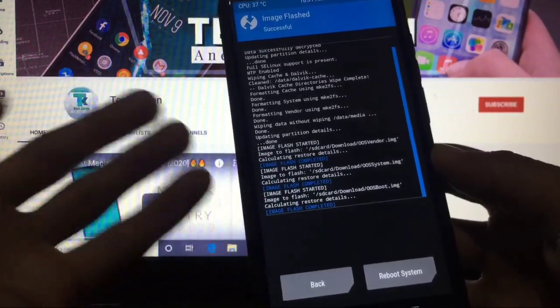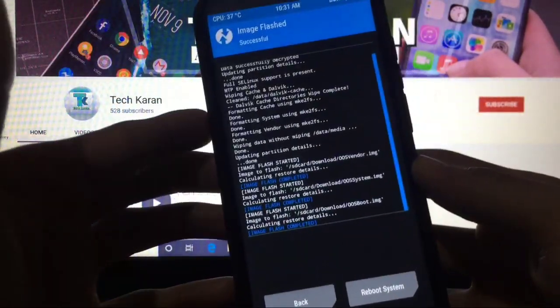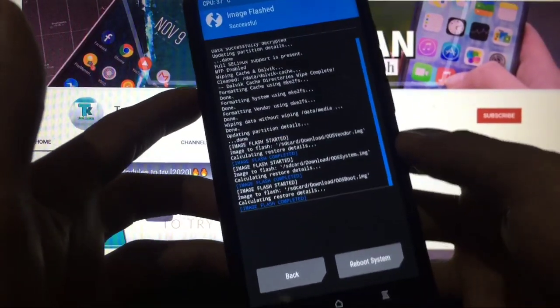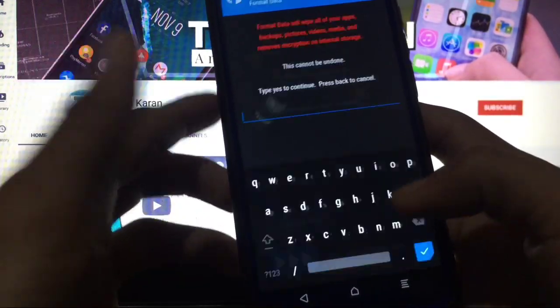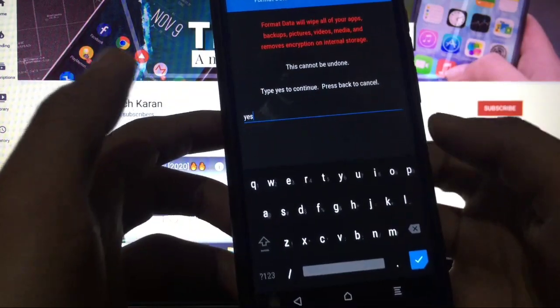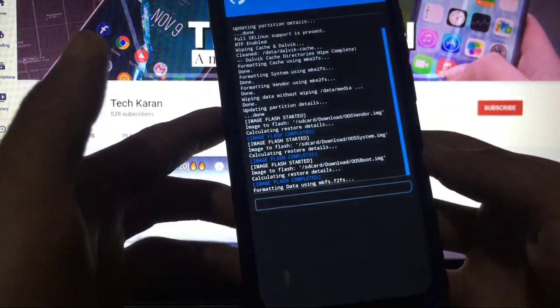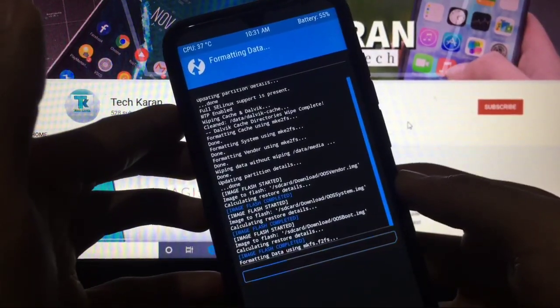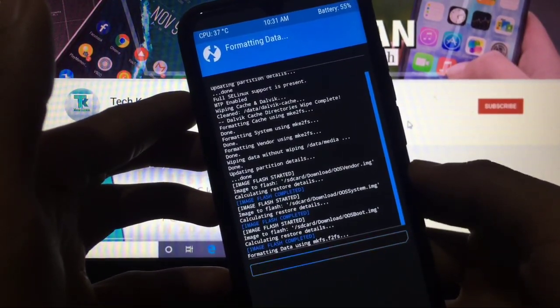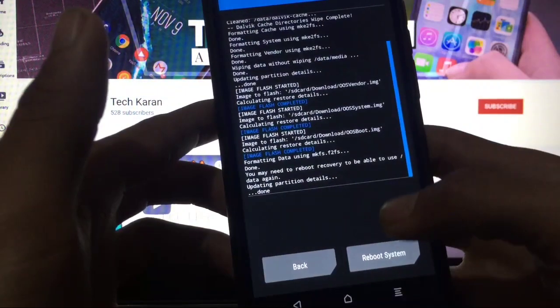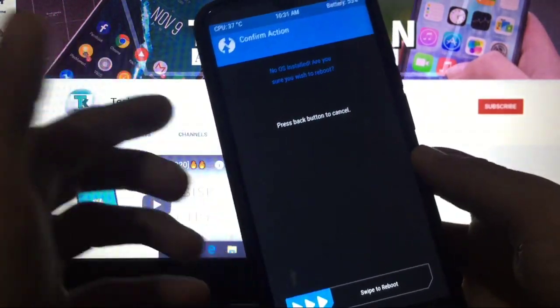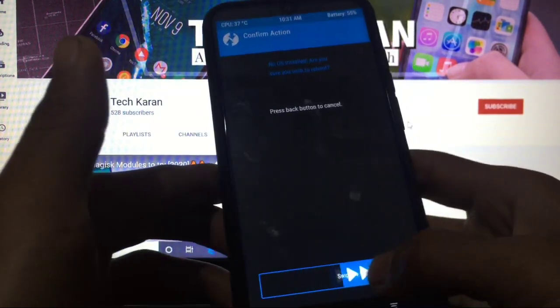It will not take that much time. Everything is done. As this ROM is based on Android 10, you have to format data if you want to boot up. So just format data, YES. Just click here and it will format your data. Don't wipe, you have to format your data. As you can see, formatting data is almost done, and now just reboot system. If it says no OS installed, are you sure to reboot, just swipe to confirm.